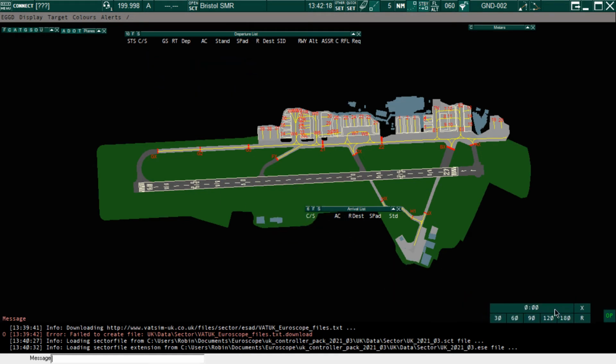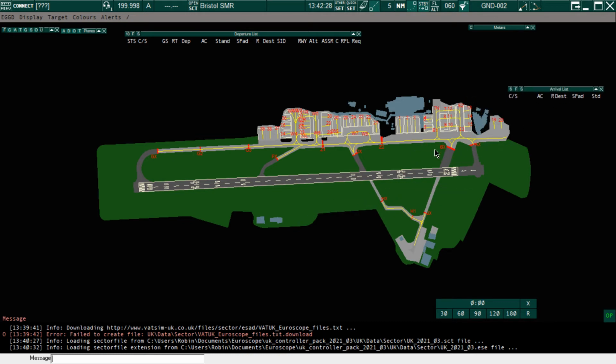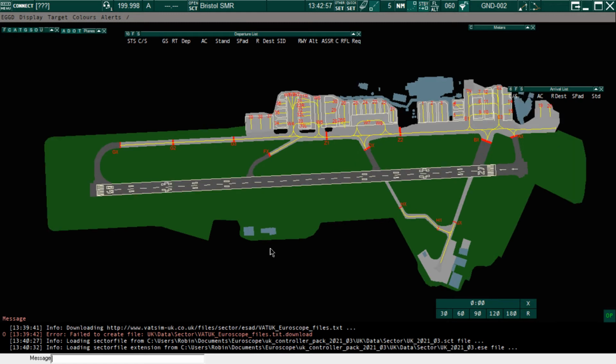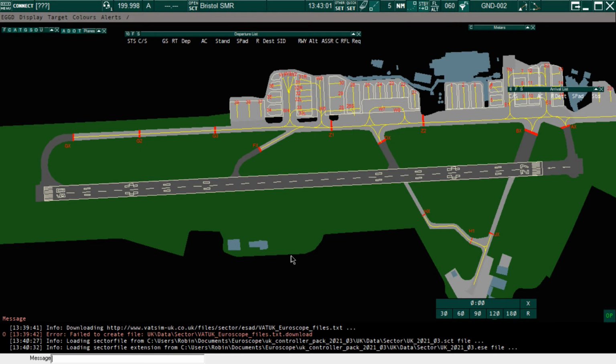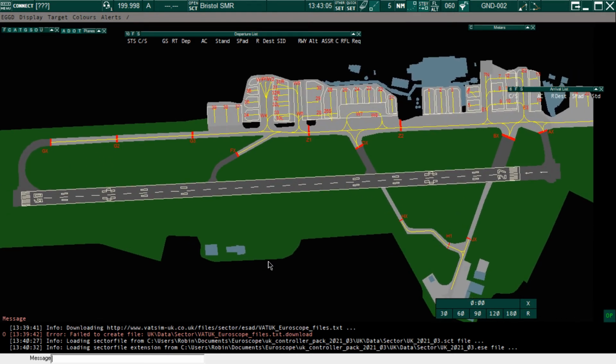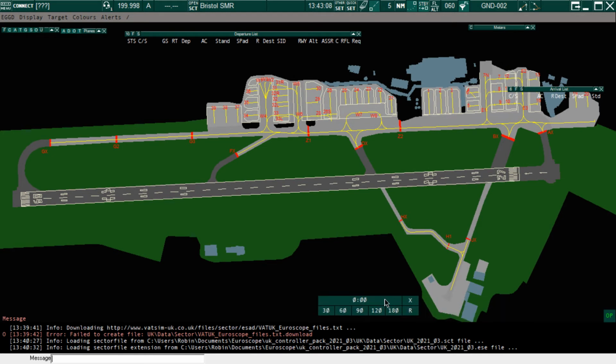We don't need the timer, so put that down there. The arrival list can go over to the right for the moment. We have a list over here, which is in fact the controllers list, which will appear once we connect. We then have a planes list, which is the aircraft that are departing or arriving Bristol, and we have a departure list. So we can make the airport bigger. Something like that. Again, move the timer out of the way.